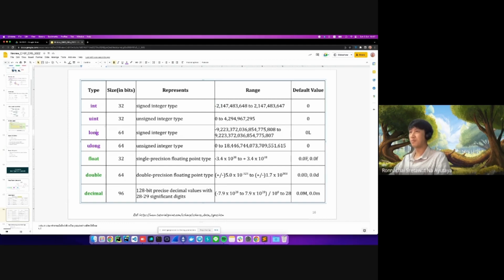Here is long. Long is just double in size of the int one, right? So here's the maximum value that you can store here. Here's the unsigned long. You can see it's a very, very big number, but sometimes it's just not enough.